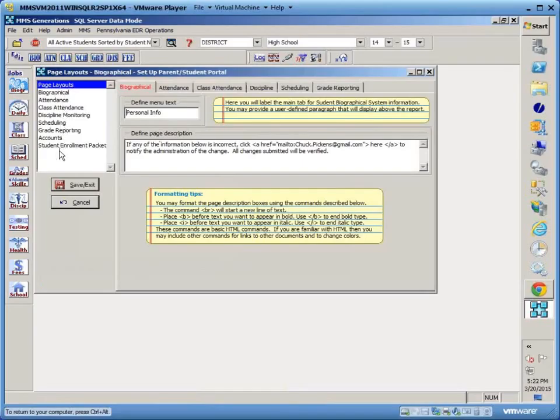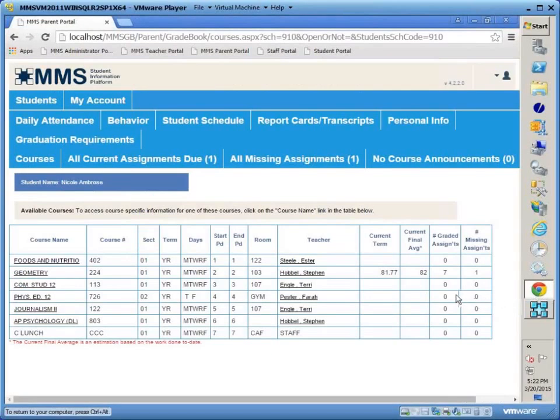We can see here on the left all the different areas that we can set up, and we're going to focus in this Tech Byte on the page layout area and also the accounts and the Student Enrollment Packet. Before we get started though, I want to switch over to the parent portal and show you all of the different areas that are available to you.